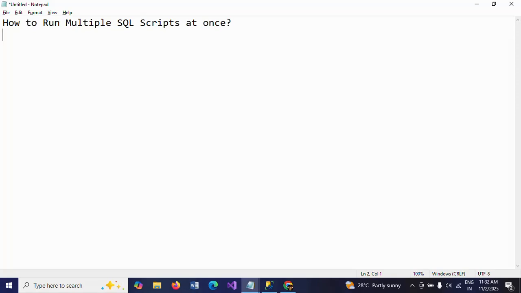Today I will show a demo on how to run multiple SQL scripts at once in SQL Server. There are 6 ways to run multiple scripts in SQL Server. The first one is using the GO command in SSMS.